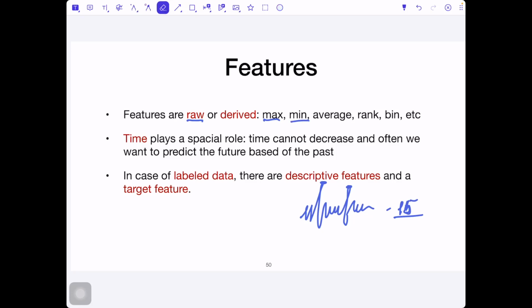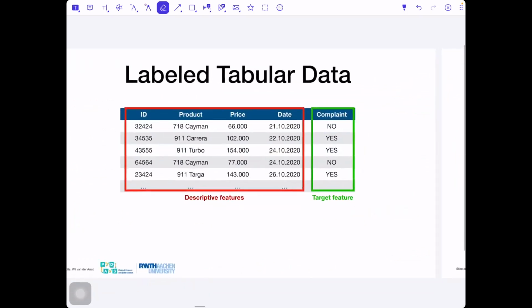Then another specific feature, which plays a specific role, is time. Time cannot decrease, because very often we predict starting from some present or past time and go to the future. So it's always increasing. Very seldom do we have data where time is decreasing or taken accidentally. And we also have some specific features which we refer to as descriptive features or target features. And here is an example.